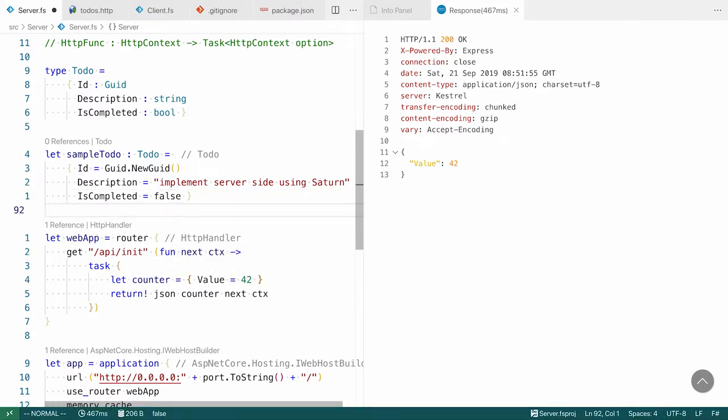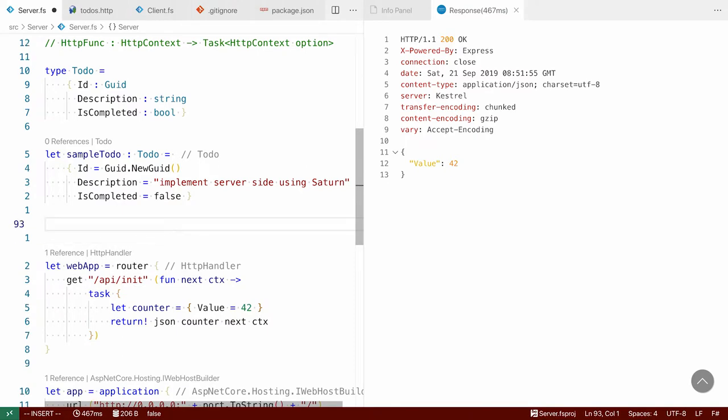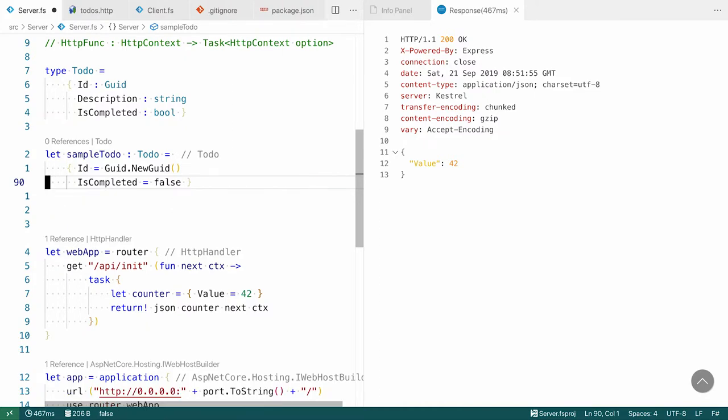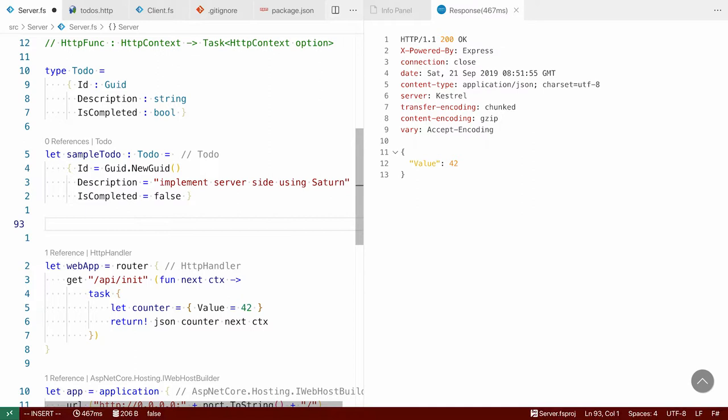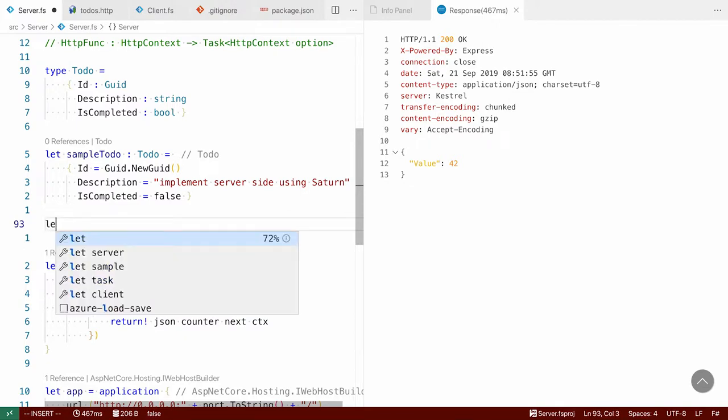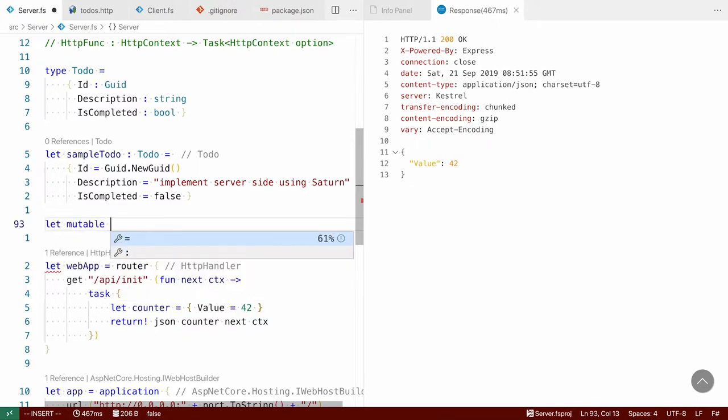So I need to pass values for all of the fields. Otherwise, the compiler will complain and will not compile. And in my opinion, that's a huge advantage because we're pretty sure that each of the fields is initialized when we want to use that object. Next thing is that records in F# are immutable by default, and if you want to make something mutable, we need to use a special keyword called mutable.